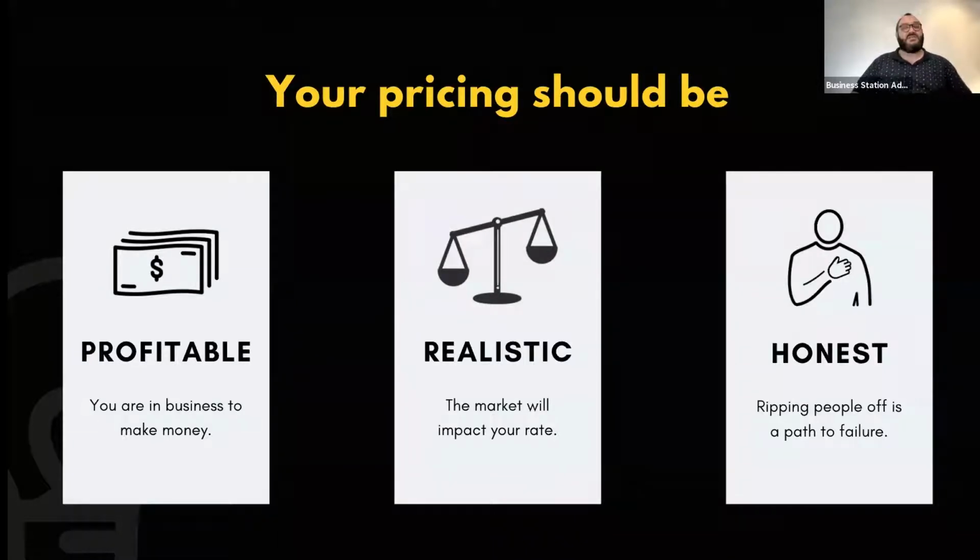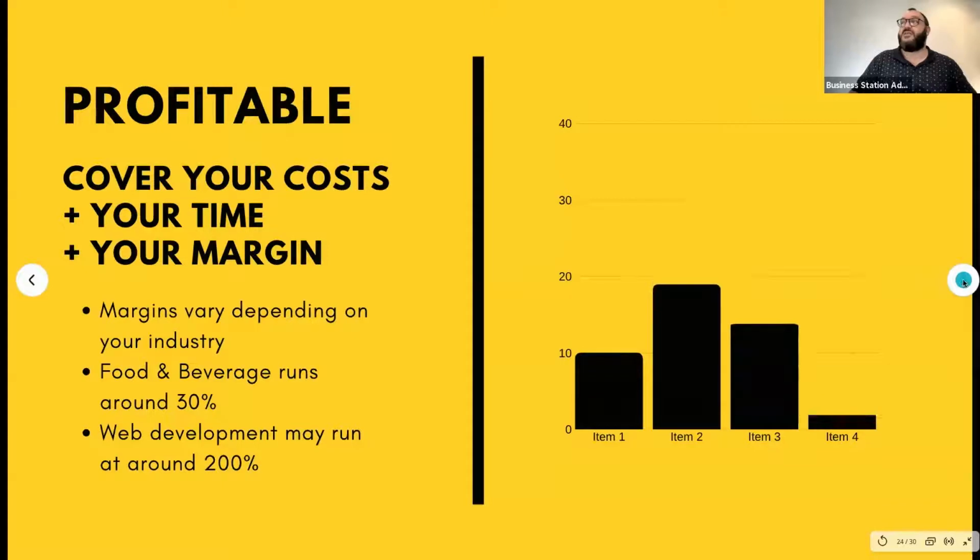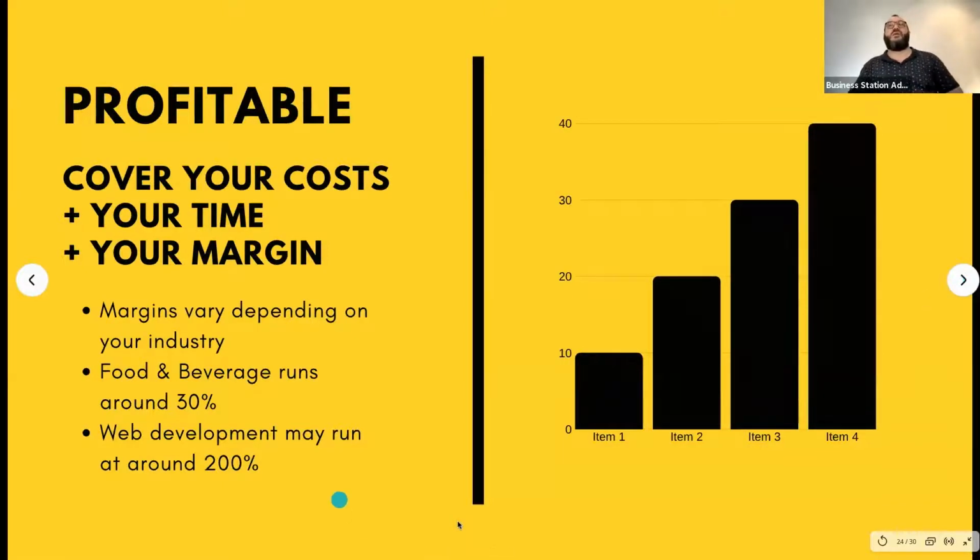I'll cover this a bit more, because there's a bit more to it. Honesty is very important, because ripping people off is going to send you down the gurgler. So when you look at profitability, we're looking at covering your costs first of all. Making sure every cost, all the labor, all the parts, all the materials, all the time is covered.